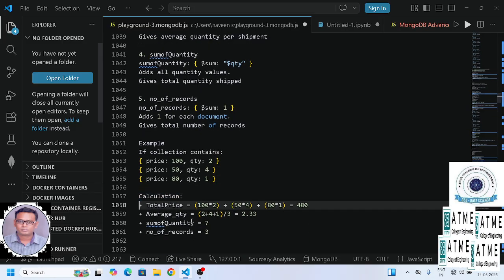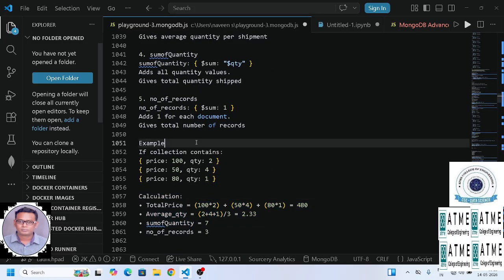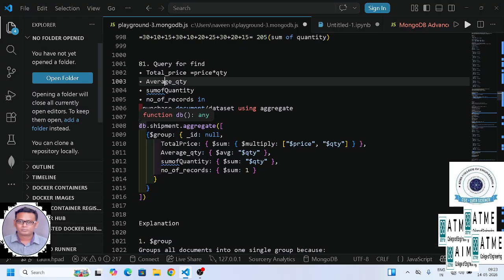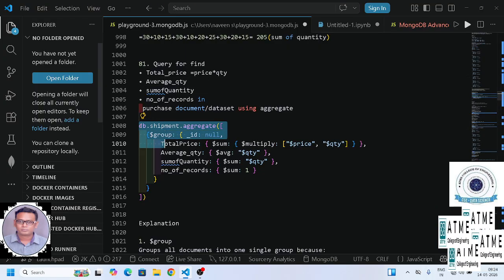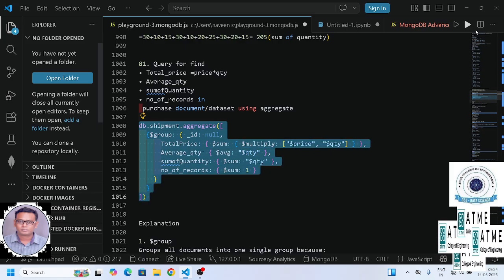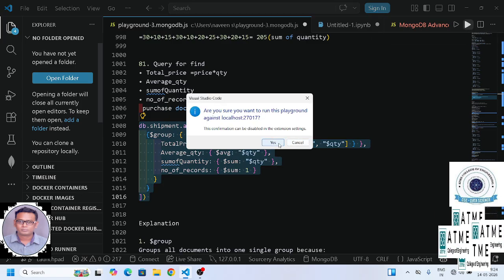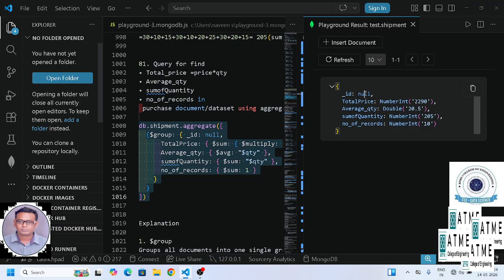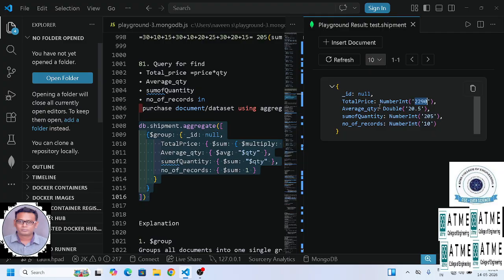For example, consider a scenario. Before that, before taking the second example, I will execute the query. I click on the play button, click on yes. Here you can see it has grouped the entire records into a single group. The total price it has calculated is 2290. Average quantity is 20.5, sum of quantity is 205, and the number of records is 10.